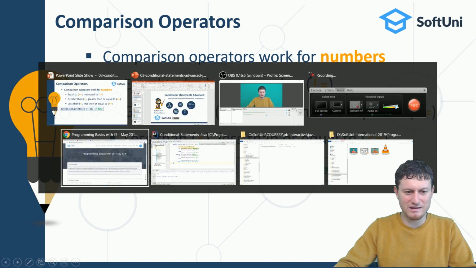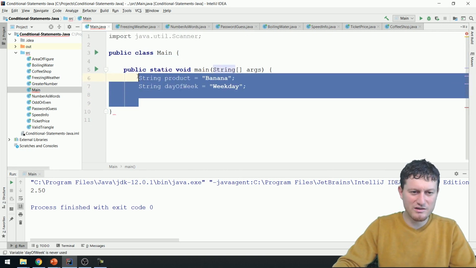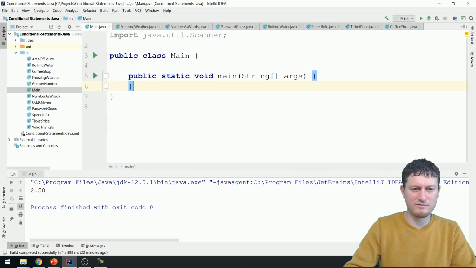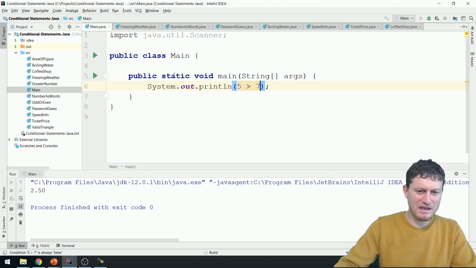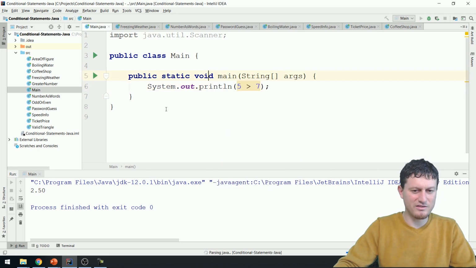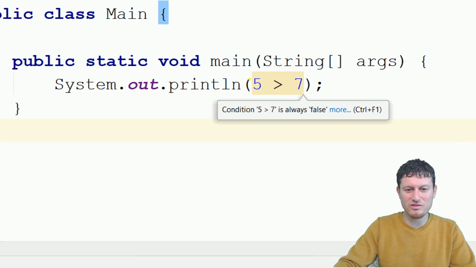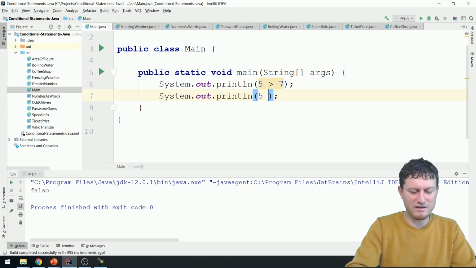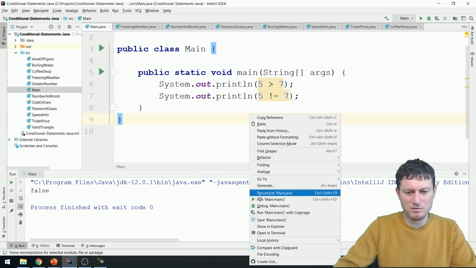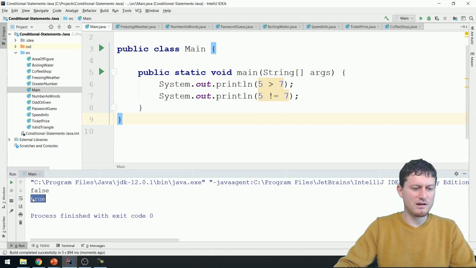I will show you in IntelliJ IDEA, where I have some examples here. I can check whether, for example, 5 is bigger than 7. I run this, and this will show false because it's not true. So this is called a conditional statement, which checks some kind of condition and returns true or false. I can check whether 5 is different than 7, and this will say true.